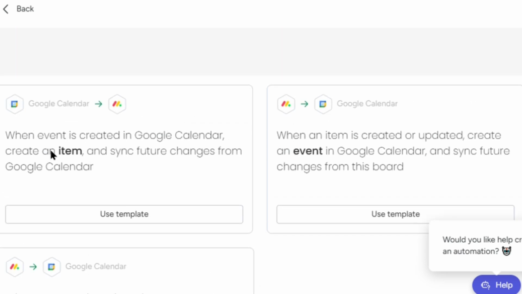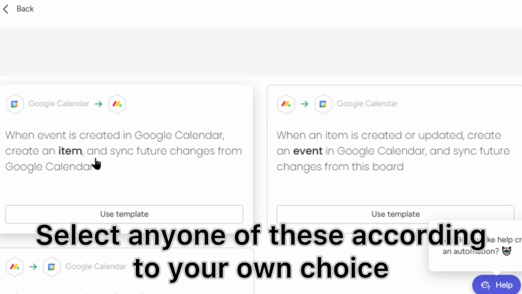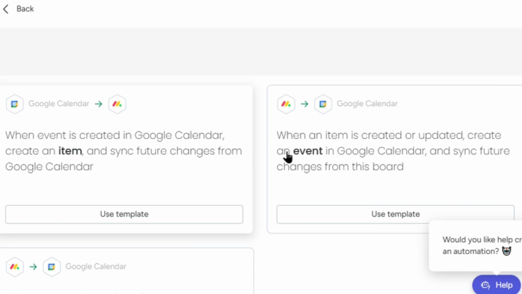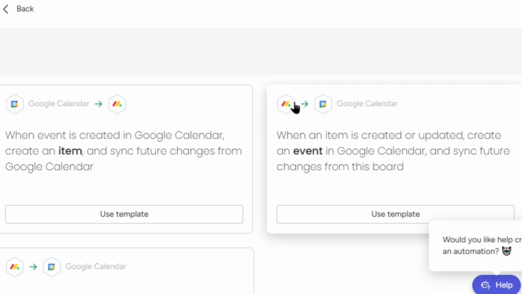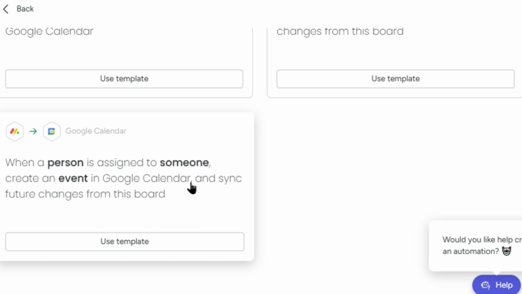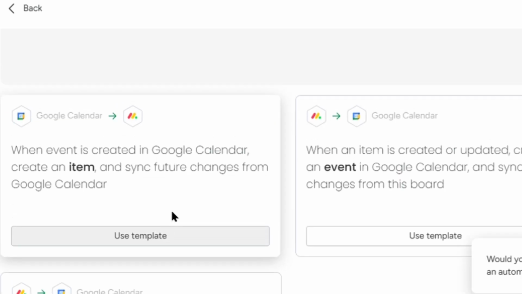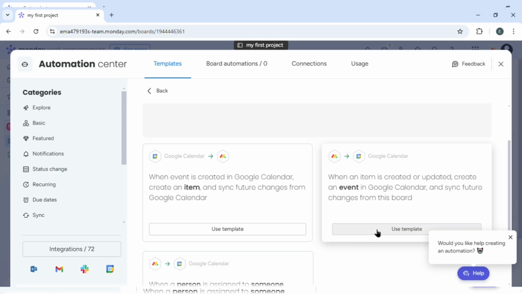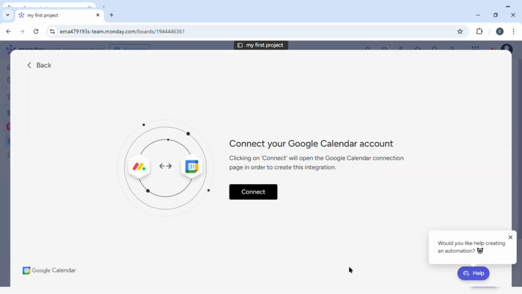Now, the first one is that when an event is created in Google Calendar, create an item and sync future changes from Google Calendar. It means that all of your tasks from Google Calendar will be synced into Monday.com. And over here from Monday.com, the task will be synced into Google Calendar. And now this is basically that the person is assigned to someone and an event is created. So let me select this: when an item is created or updated, create an event in Google Calendar.